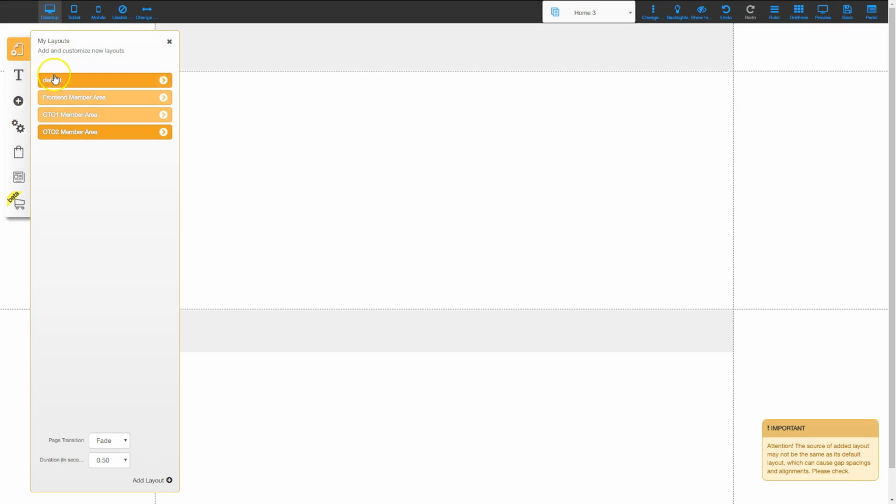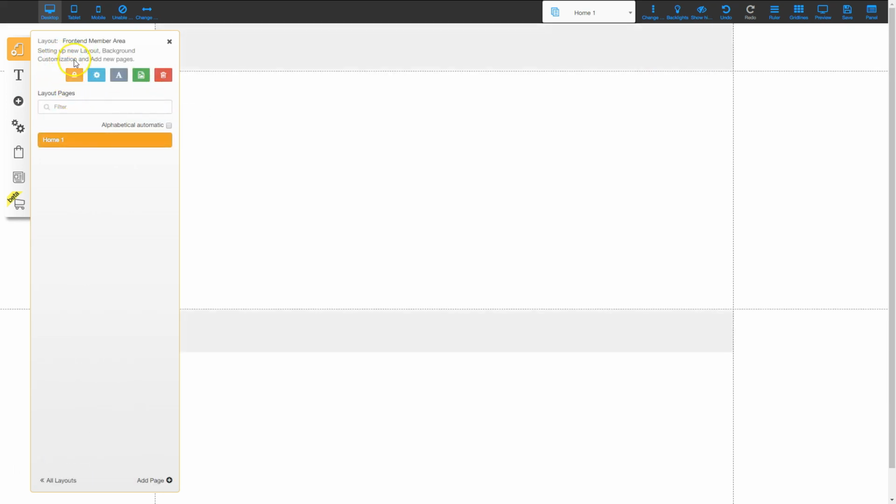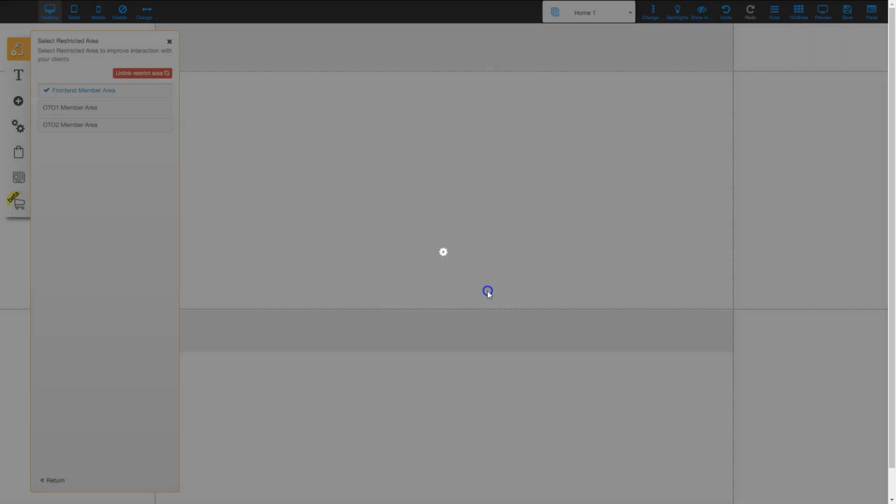Great, so now I have the default layout, which is the one that is not protected, that anyone and everyone can see all the pages in that area. And then I'll have the front end member area for the front end product, the OTO1 member area, and the OTO2 member area. So I've created these membership restricted areas. I've created the layouts. Now I have to restrict the layout. So I'm going to go to the first one, front end member area. I'm going to click the arrow to get into that layout. And now I'm going to click the padlock. And when I click the padlock, it allows me to choose which restricted area I want to apply to this layout. Well, this is the front end member area, so I'm going to click that one, and then I have to confirm.